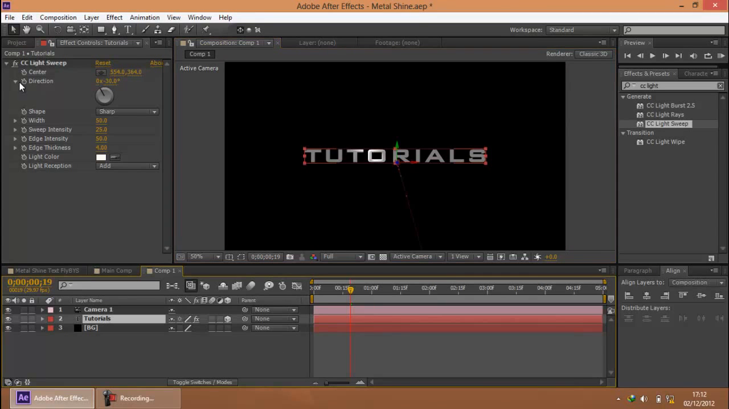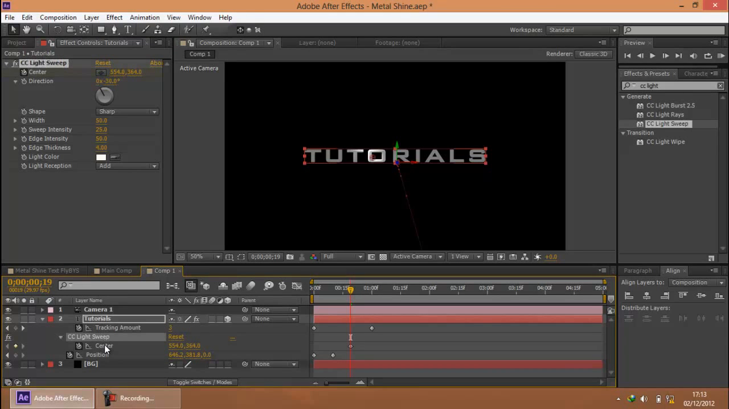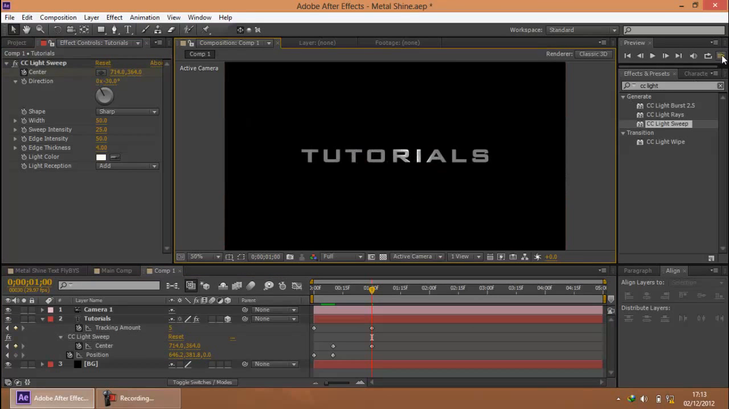Then we would like to animate it. So select the text layer, hit the U key to reveal, and here is the effect, CC light sweep center. Bring it over here, so it's like this. Move ahead in time, and we will change this center on the y-axis over here. So we have this effect. If we ram preview it, tutorials. Okay, so that is looking good.